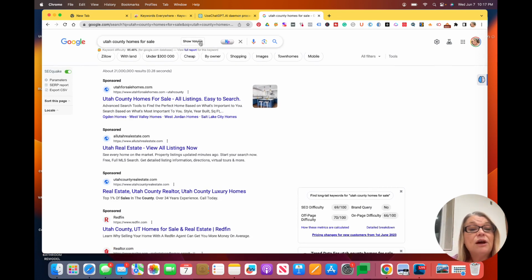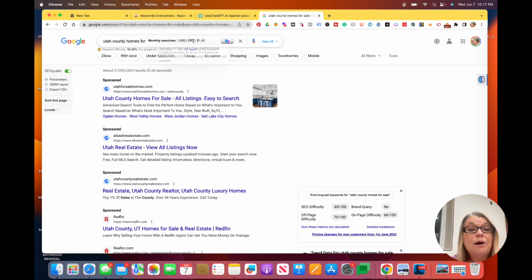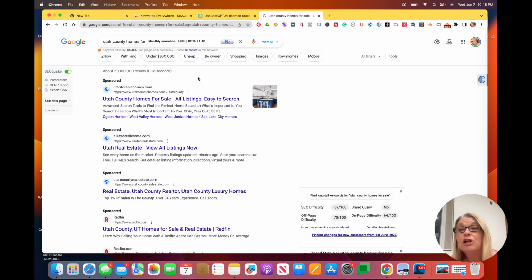Here we can just click on this and it'll show the volume of how many searches there are, and it also shows you how much the cost per click would be on average. Then it gives us Zillow as the number one, of course, and land under 3,000, for sale by owner. These are just short keyword terms that are included in the long tail keyword search.